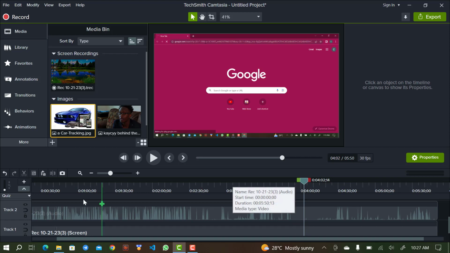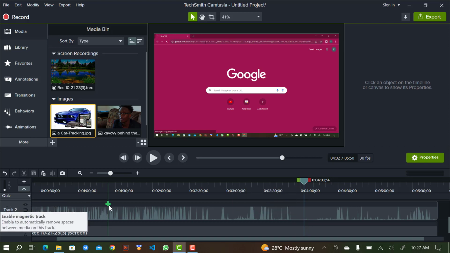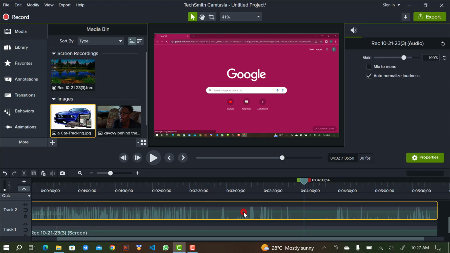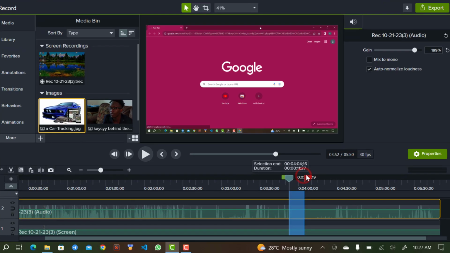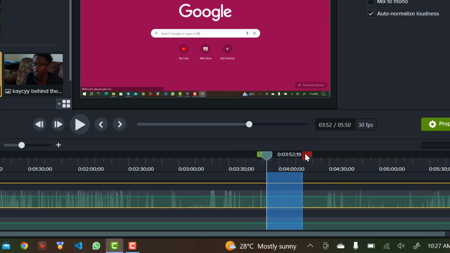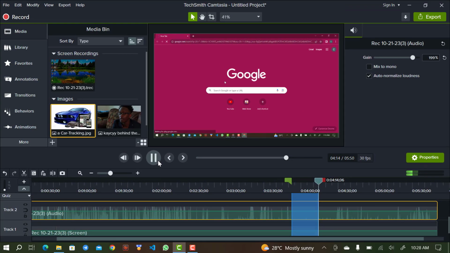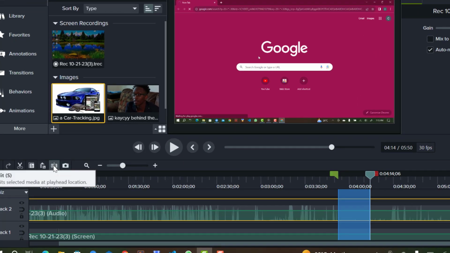You click on either track 1 or 2, the audio track 2 or the screen track 1. When you click on it, you drag this particular end, the selected start this way, and the selected end to where you notice the white space, and you play it. As we can see, there's no significant audio there. So from there we can split it.